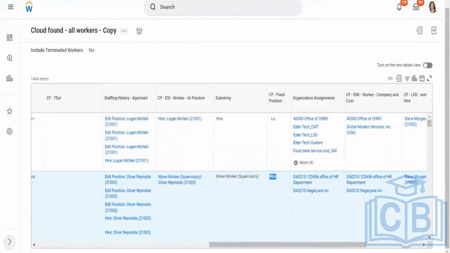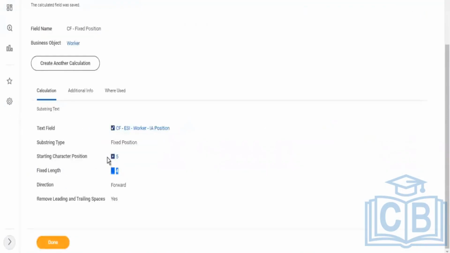It's getting me 4 characters, but basically what I'm saying is starting from the 5th character, get me a fixed length of 4 characters. Or I could have just said, get me everything till the end.